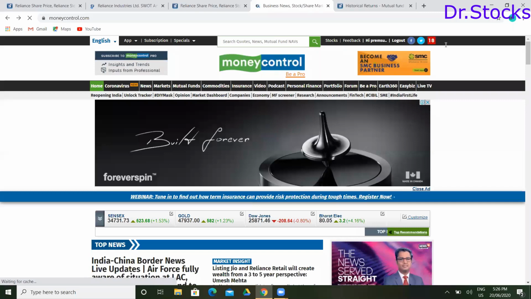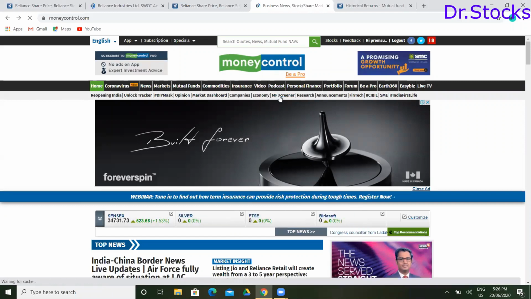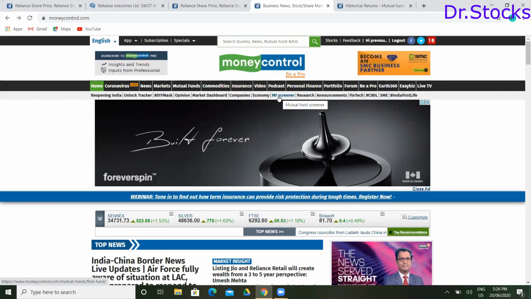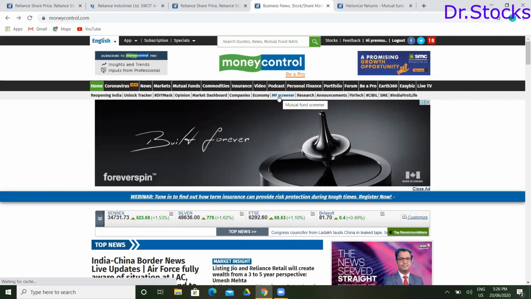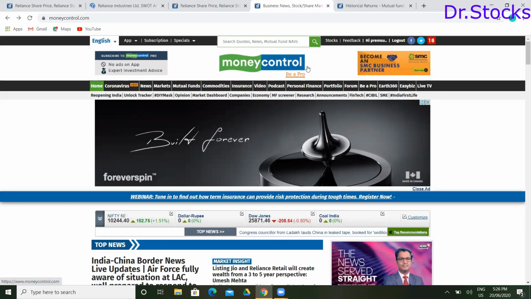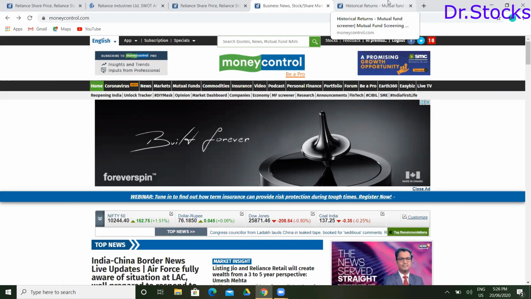I want to give an update about one important thing which is peculiar to this site. There is one option called MF scanner. What is this MF scanner? It is the mutual fund scanner. All people right now are making different types of investments in mutual funds. I want all of you to have a look at it once.